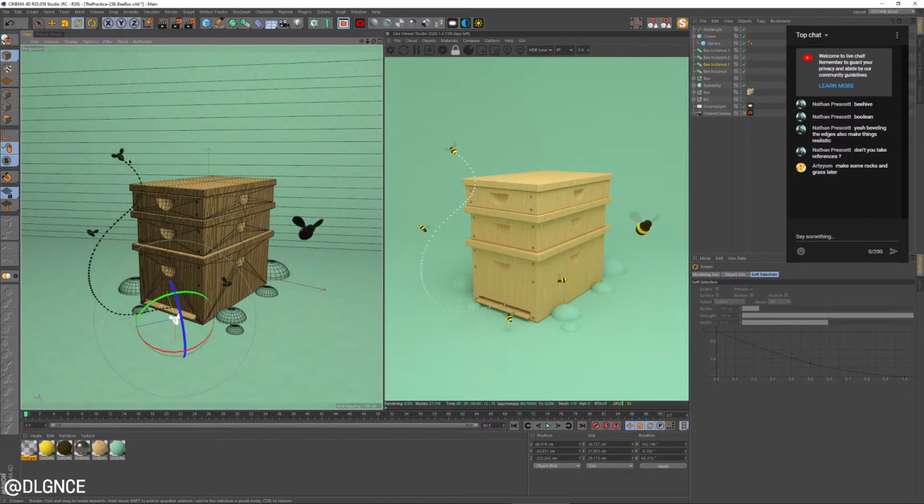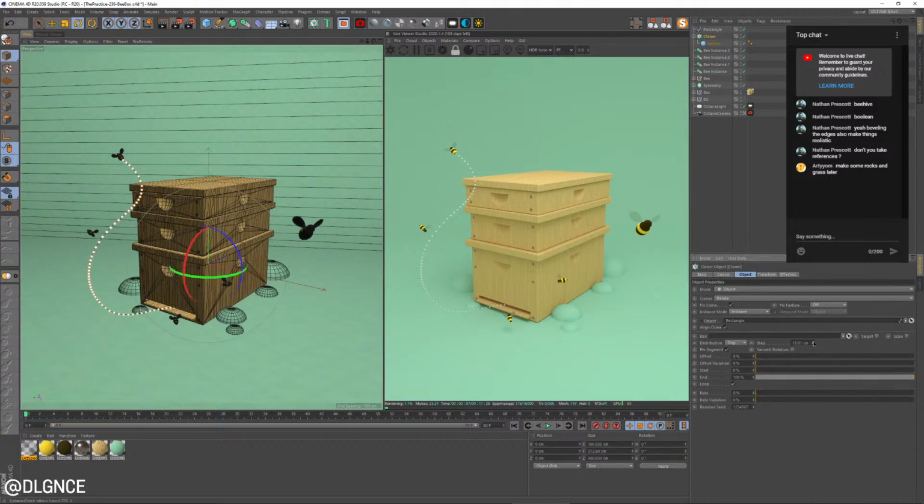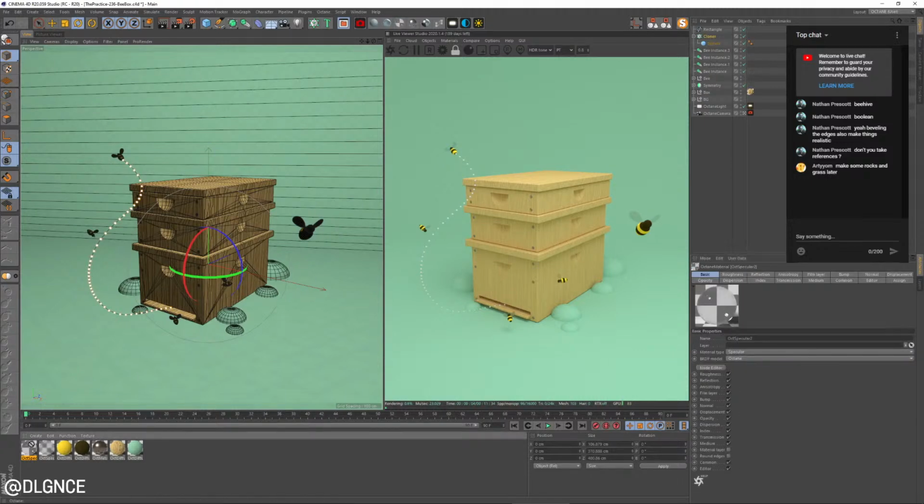All right, I have to decide on a material for this dotted line because this white is a little bit harsh. I'm going to make another specular material.